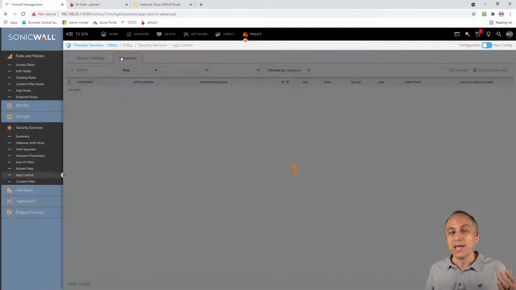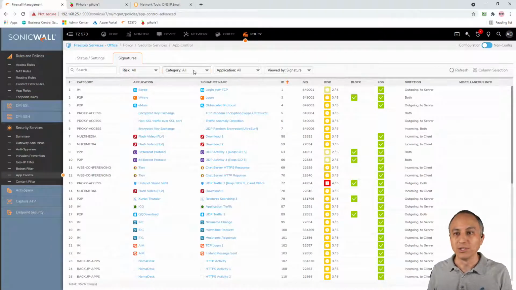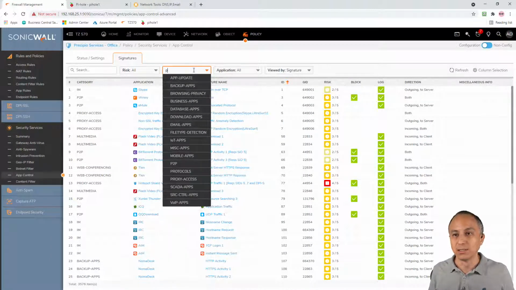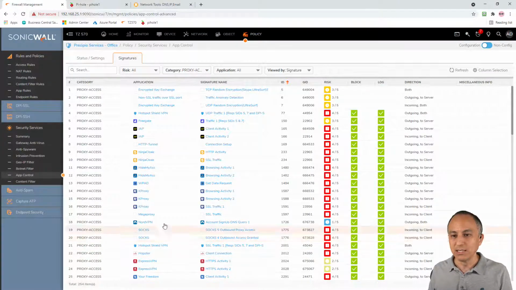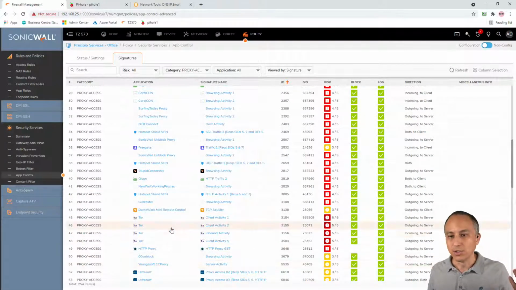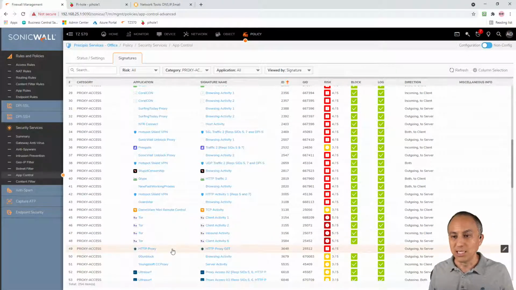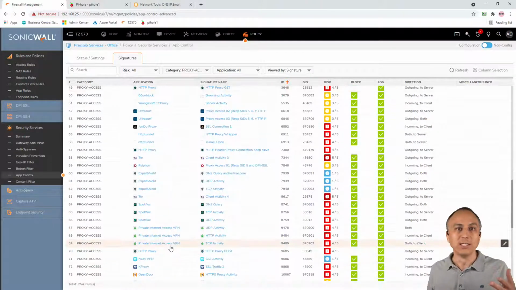They have a signature database that gets updated, presumably, and gets maintained by them as part of your rather expensive annual maintenance. And here you have signatures, and one of the categories is proxy access. If you go in here, you will see NordVPN, ExpressVPN, and Tor, HTTP proxy, and clearly none of these were blocking the school district HTTP proxy with an iPad.